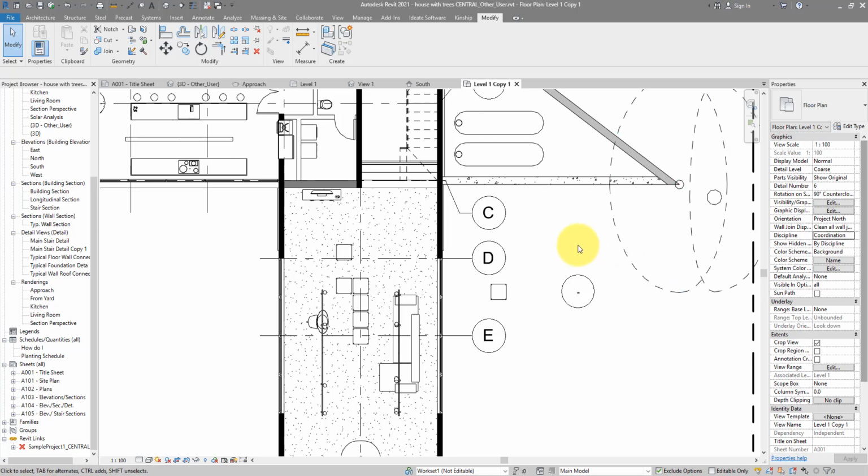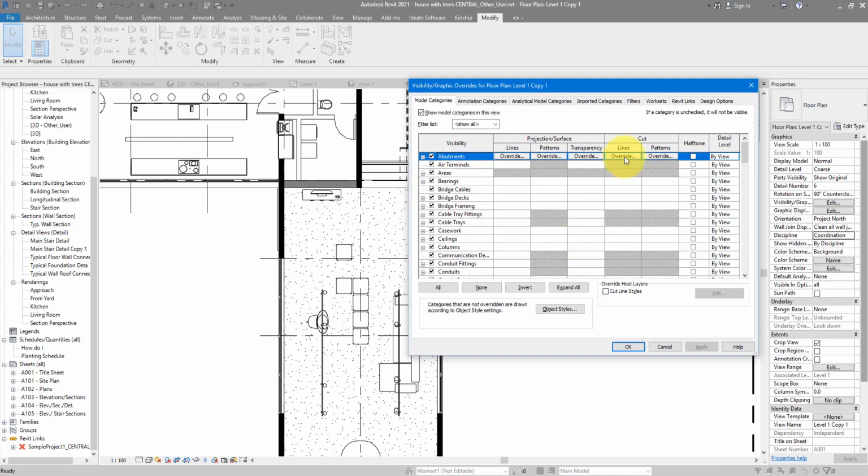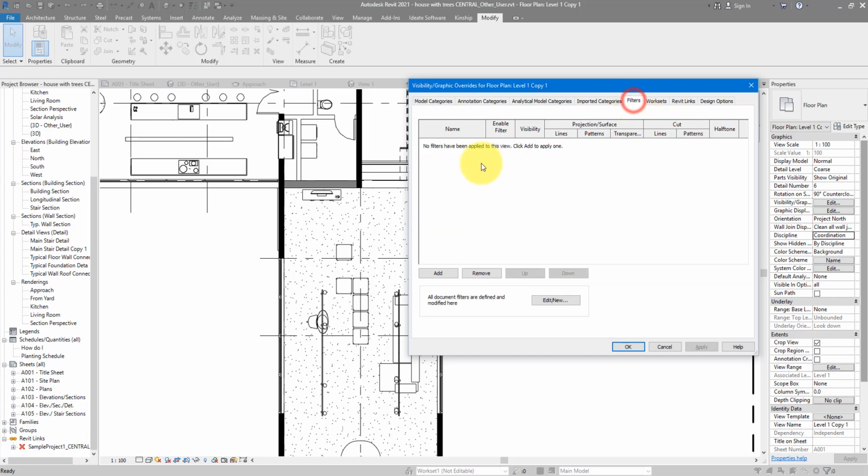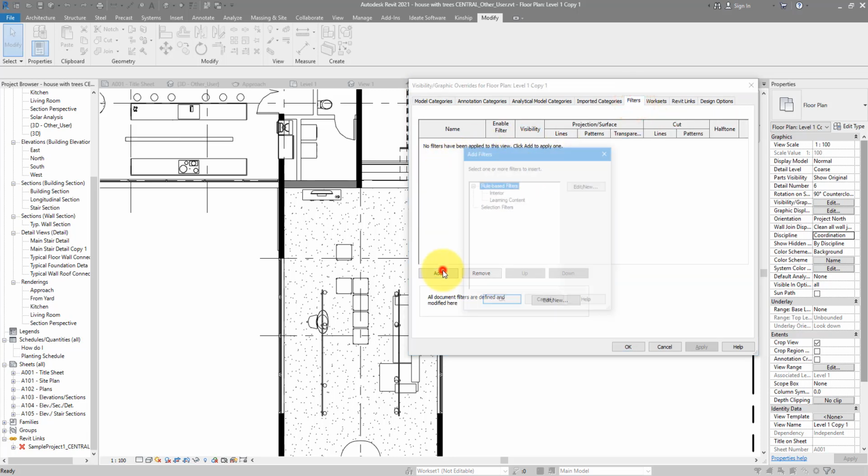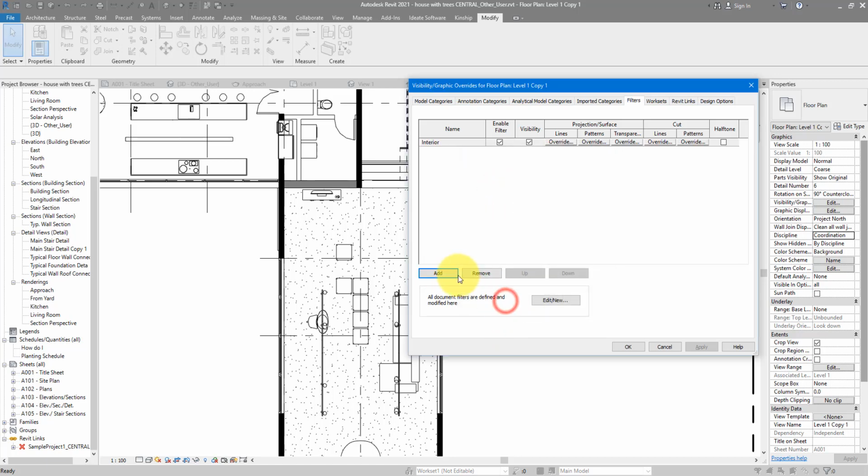Still doesn't do it? Go back to VV now. And the next thing to try is to disable any filter you have. So let's say I have in here 2 filters like this. Any of these filters may have been the reason why my element isn't showing up. So I can try to go here to the enable filter column and untick all those boxes under this column.